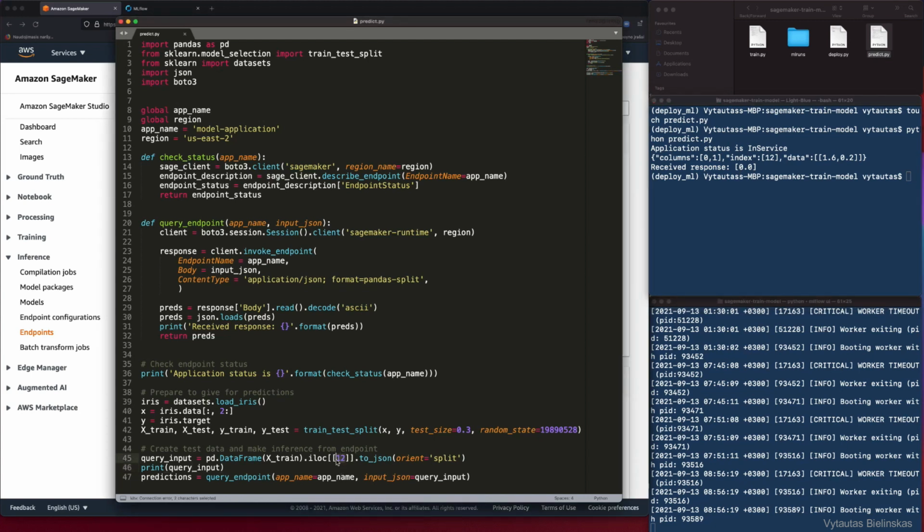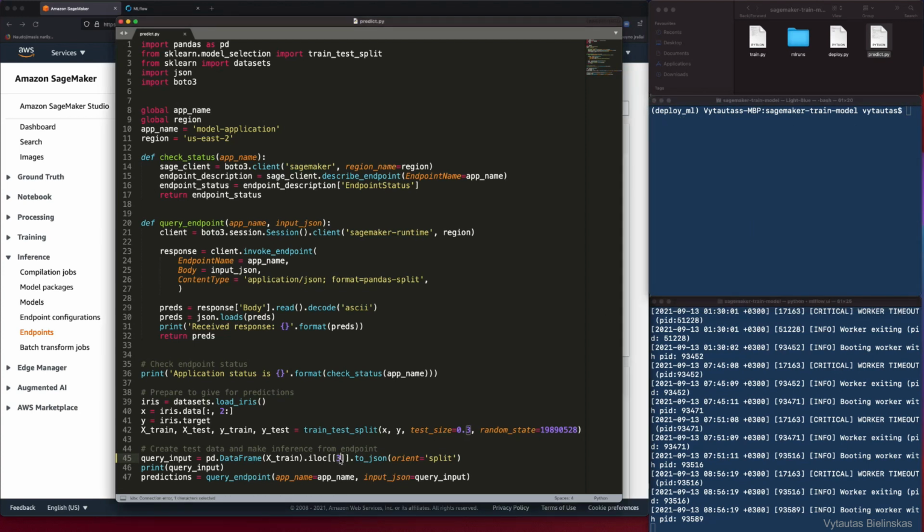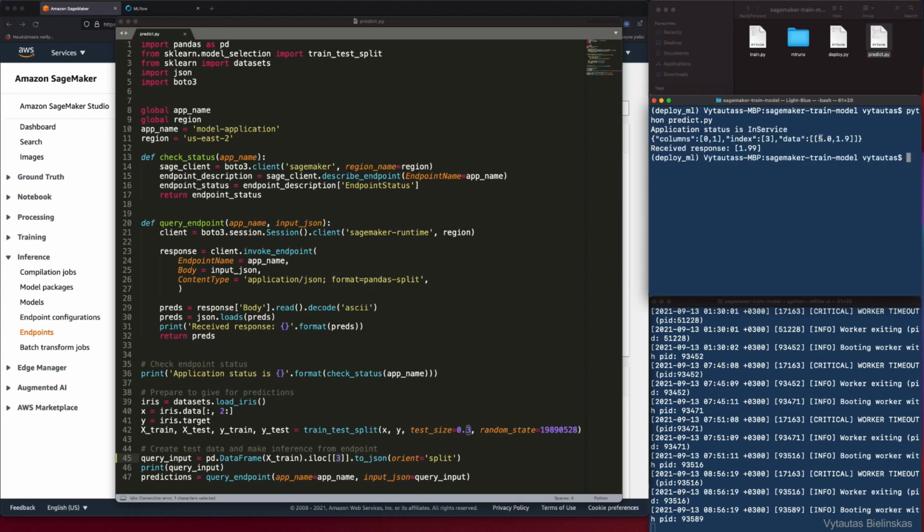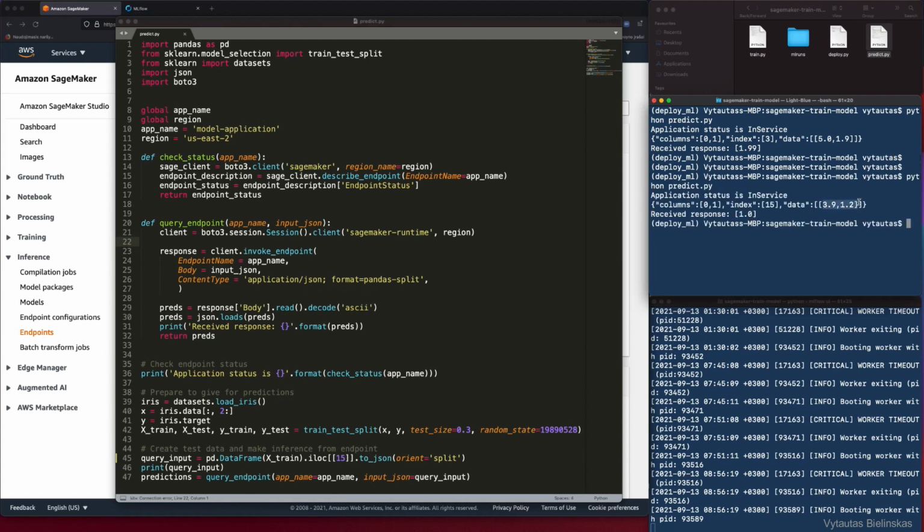Okay, what if we change the data we want to ingest? It was 12, now I change it to 3. That means row 3 of the data. You see? Here's different data, and the response is 1.99. Okay, and for the last test, let's say I want to ingest 15. Just save it. Let's try the new test. Okay, it is new data, and the new response is 1.0.